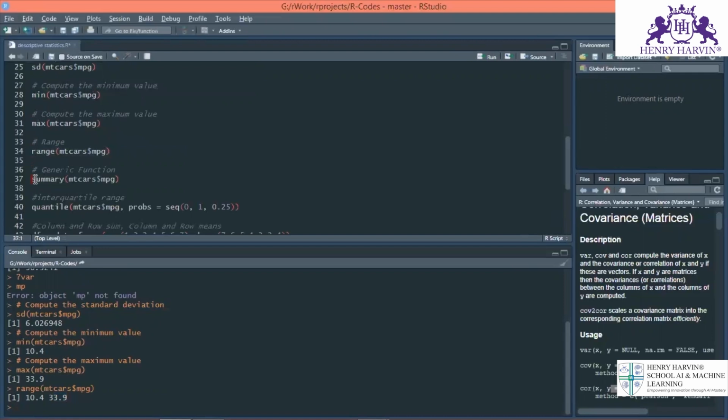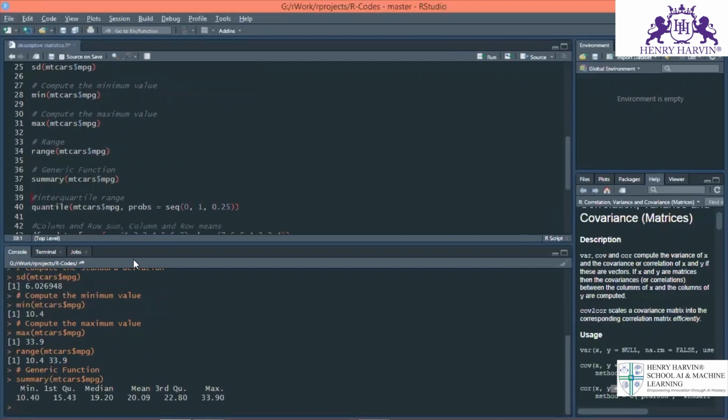Generic functions include the summary of the MPG column. If we execute this command, you can see we get the minimum value, maximum value, first quantile, third quantile, mean and median of that column. So what is a quantile? A quantile is a portion of the data set. Here the first quantile tells you the middle value between the minimum and the median of the data set. Similarly, the third quantile tells you the value between the center and the maximum value of that data set.